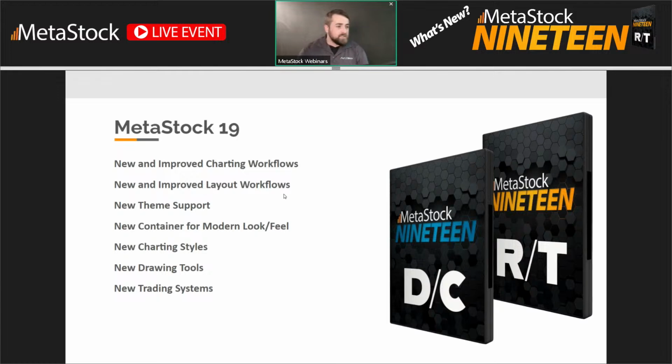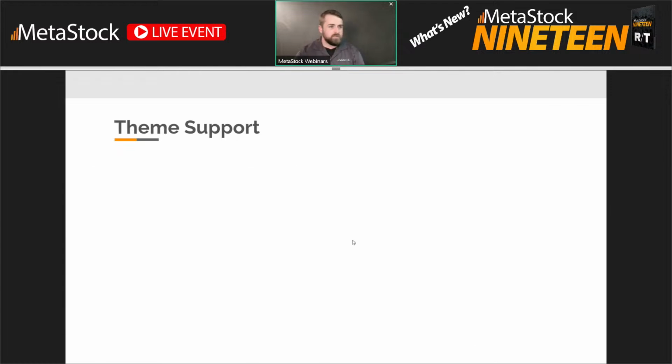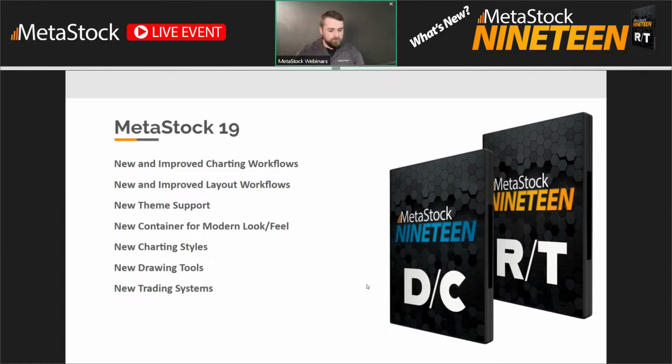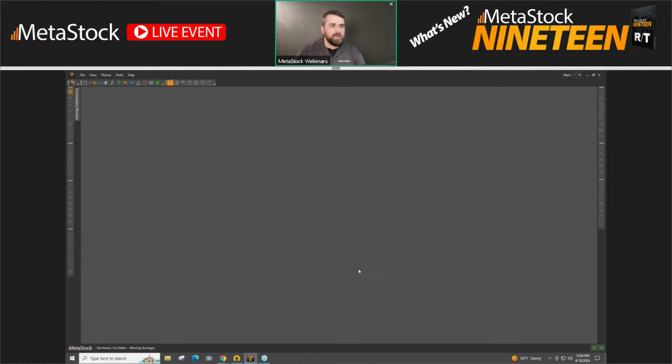All right, let's go ahead and jump into some of these features here. I'm going to tab over into my MetaStock. You'll see right away that it's kind of a new look in here. There's a whole brand new container for MetaStock, so an updated interface and everything.